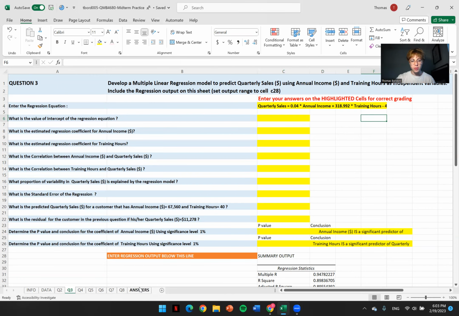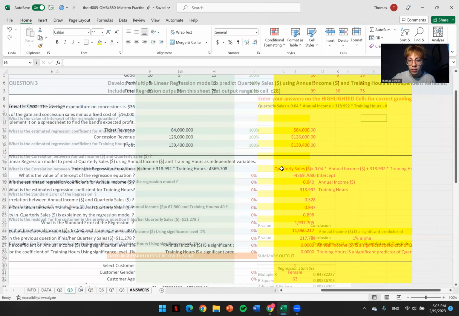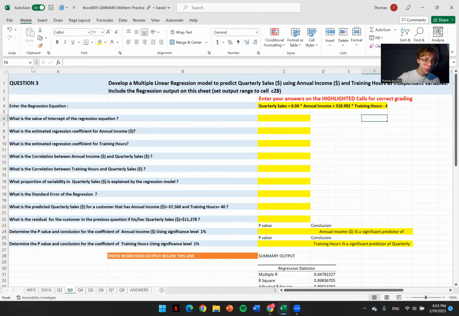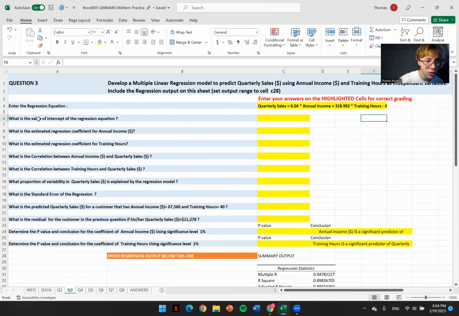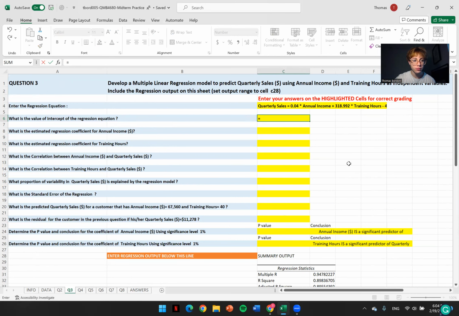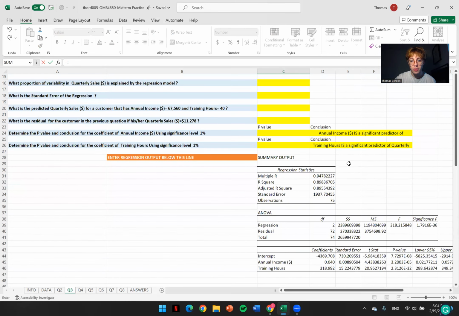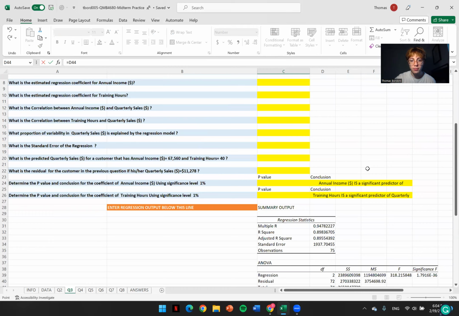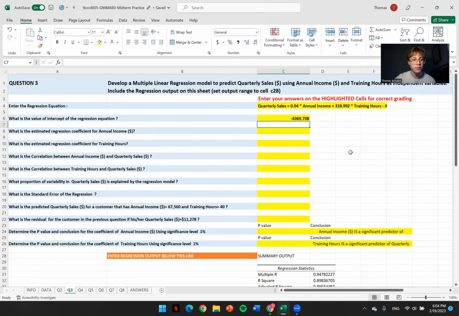If you want, you can go into the answers tab and check that the equation is pretty much that. Cool. Now, for the next part, we are asked what is the value of the intercept of the regression equation. We know this, it's down here. So the value of the intercept is that number. There we go.